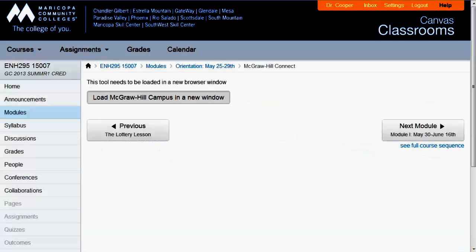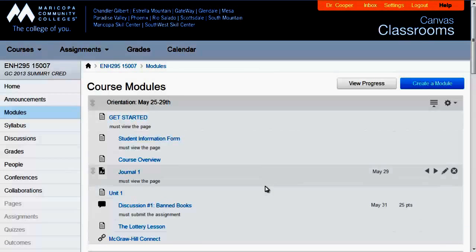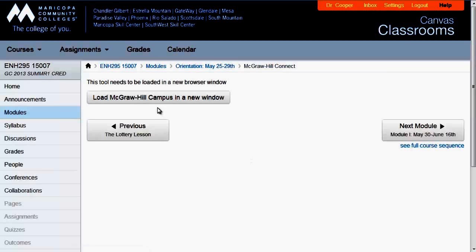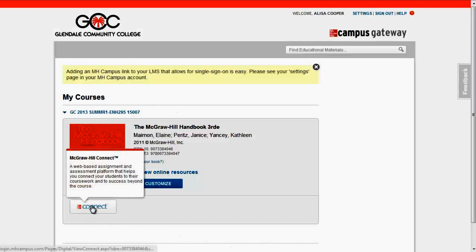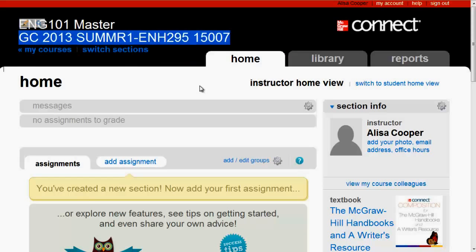Now if I go back to Canvas and go back to my modules, now when I click on the Connect link, I'll have to go through the first two steps again where I open in a new window. And now when I hit the Connect button, it will automatically connect me to my Connect class. And because it was a new section, I need to add some assignments. So it's guiding me as an instructor to add some new assignments to this new section. As you can see, my banned books section has been successfully connected.